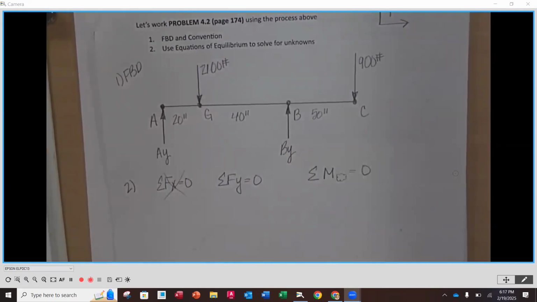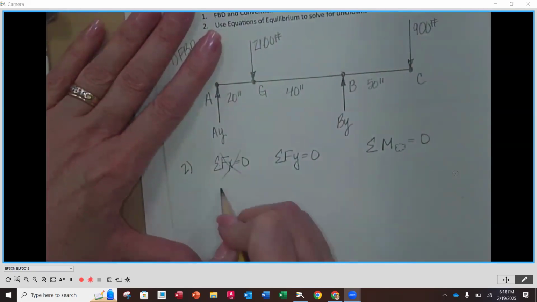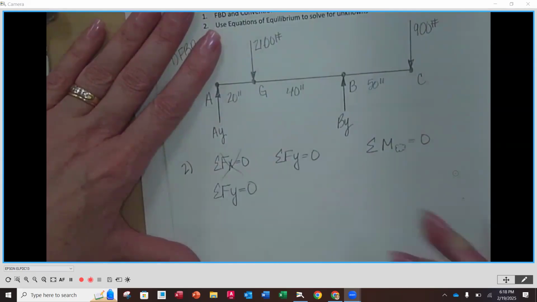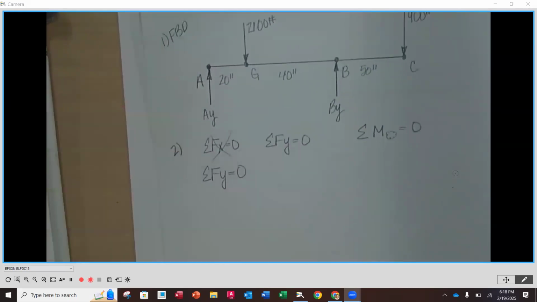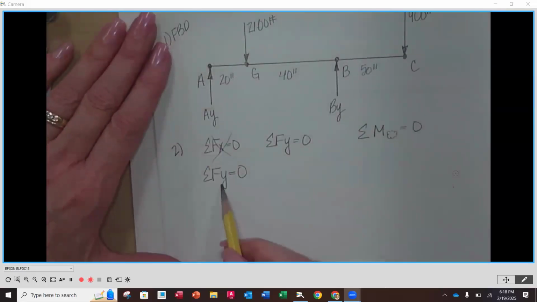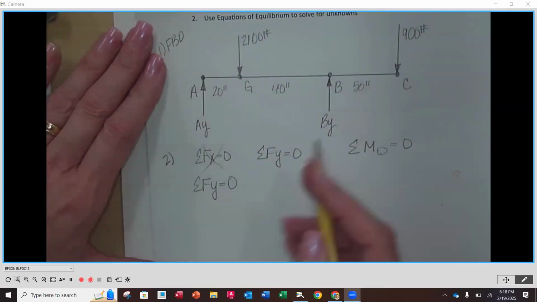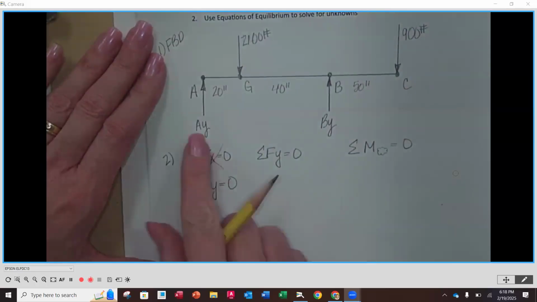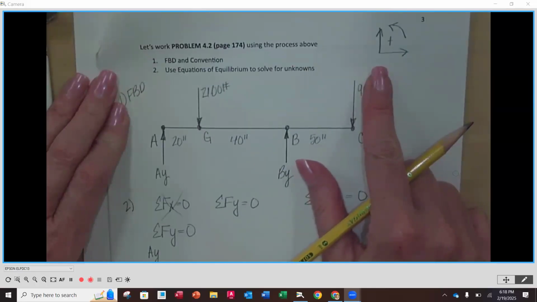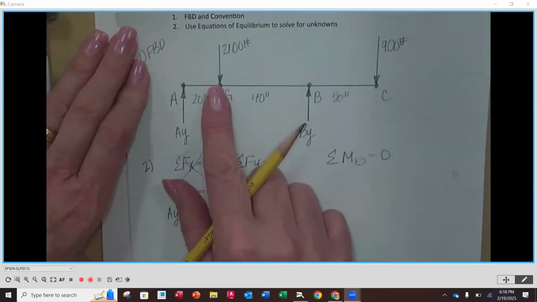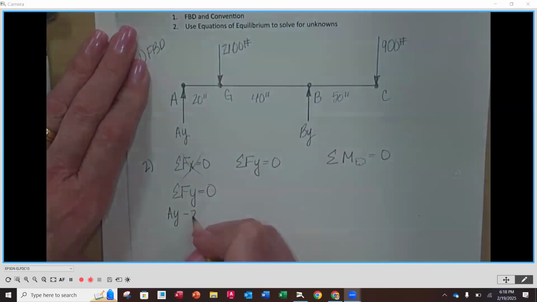So just like we did it for concurrent forces, we're going to do that very same thing. So I'm going to rewrite it down here. Sum of the forces in the Y equals 0. Okay. And remember, this is an equation with two sides. On the left-hand side of my equation, I'm going to write out the forces in the Y direction. And on the right-hand side of my equation, I'm going to set it equal to 0. So left-hand side, I'm going to start left to right here on my diagram. I have an AY. It's going up, so according to my convention, that's a positive value. My next force is 2100. I'm going to put a minus in front of that.